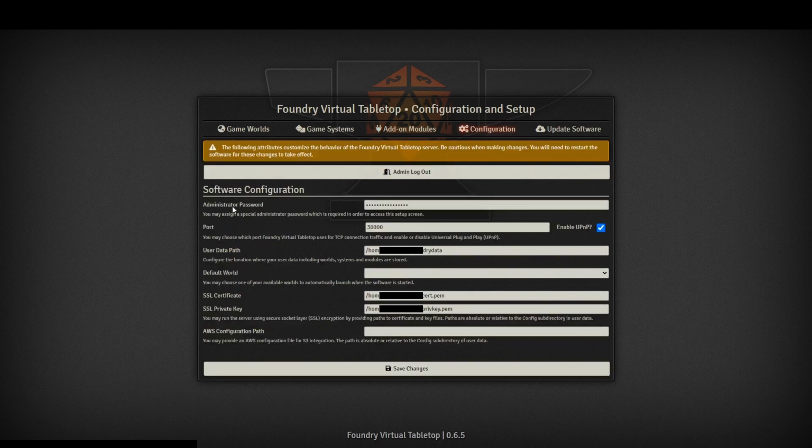Next up, the administrator password that I had entered when I first logged in here. This is where you would set that up. And since this is a server, this is the port that you would access the server from. This is where Foundry's data will be stored on the server. This is the default world. I haven't had it set up, but for me it would be Creus if I was going to.